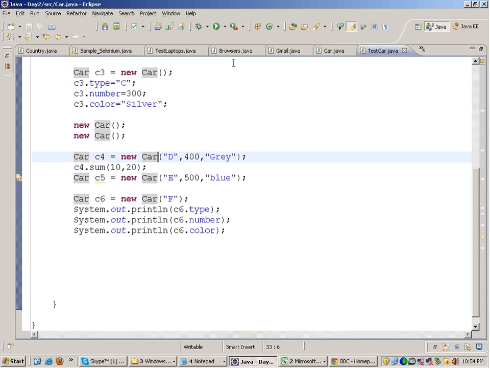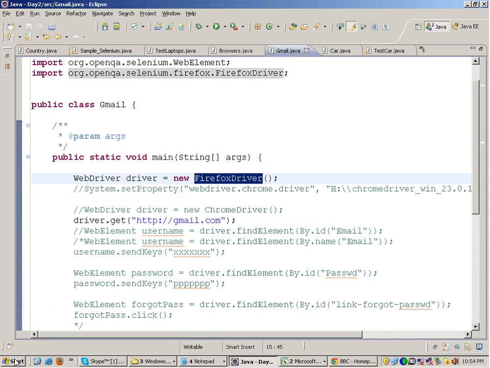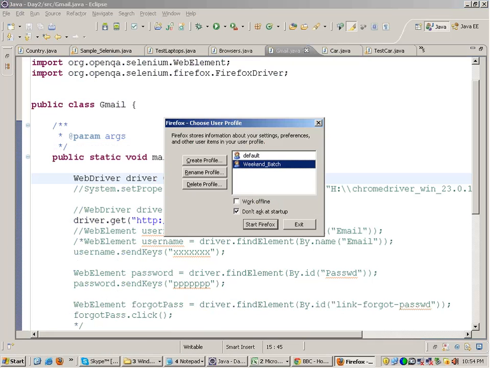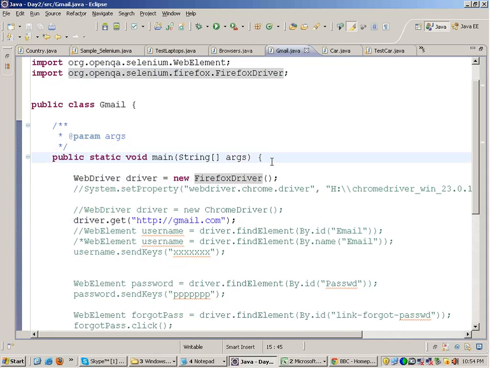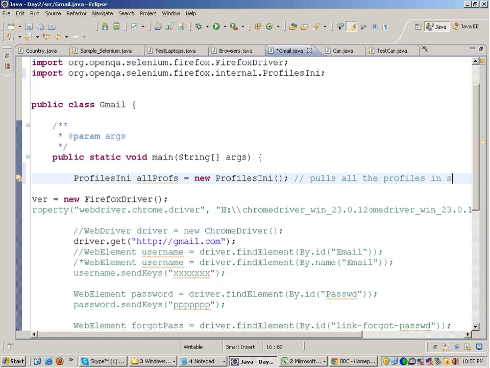Now, how do I instruct my Firefox driver over here to open up this weekend batch profile? To do so, we have an internal class in Selenium called ProfilesIni. I create the object of that class. This ProfilesIni class represents, when you create the object, it pulls all the profiles in the system.